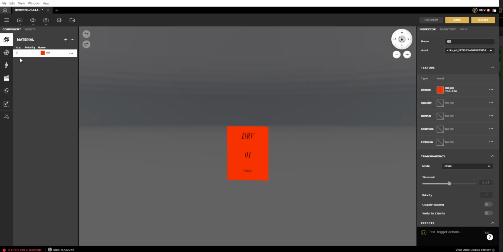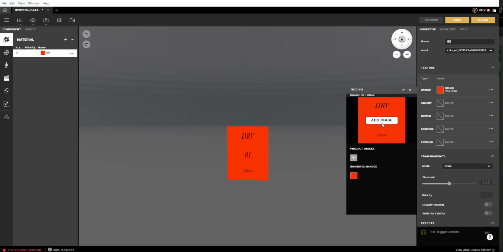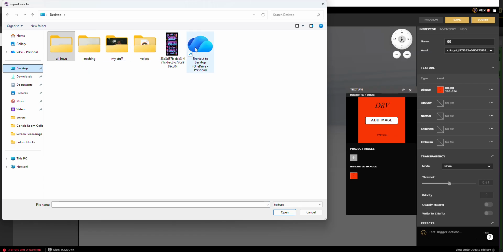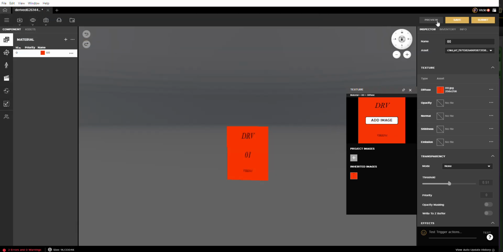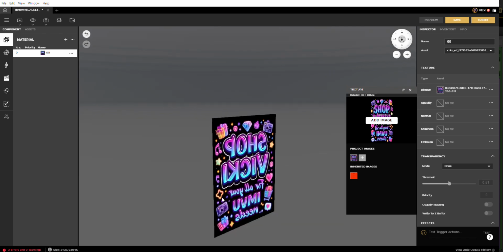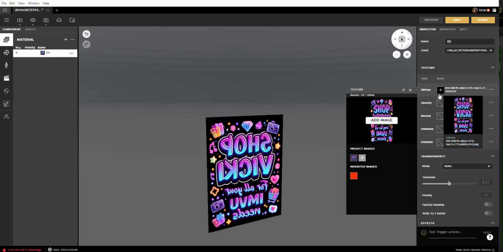So again, in Studio, you will do the same. You're just going to click here, click add image. This one opens up lighting. Okay. Anyway, click the image you want. Let it load in. Click preview. And any minute now, there you go. It appears as a cutout. So, yeah, it's that simple to make a cutout.